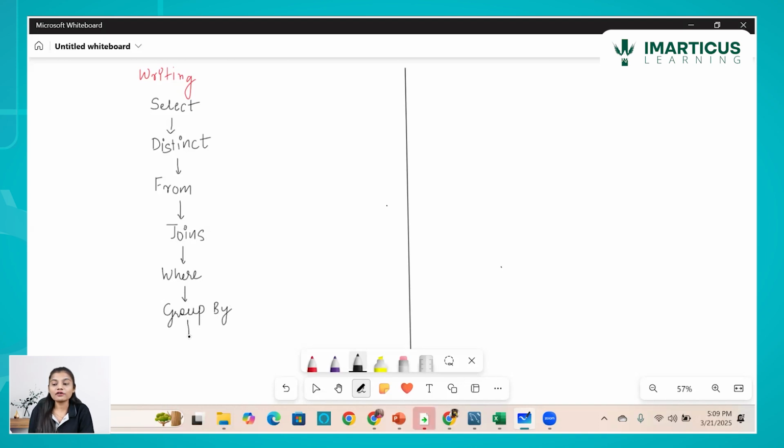And let's say I have grouped the data but I want to filter the group results. So how will I do it? I'll write something called having.